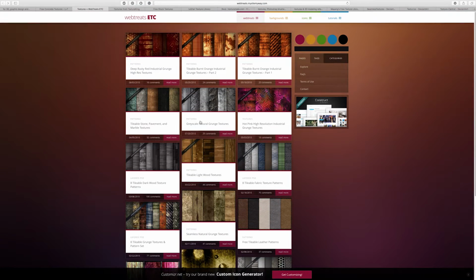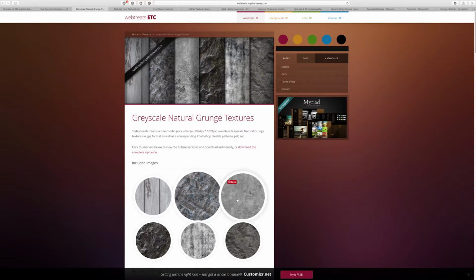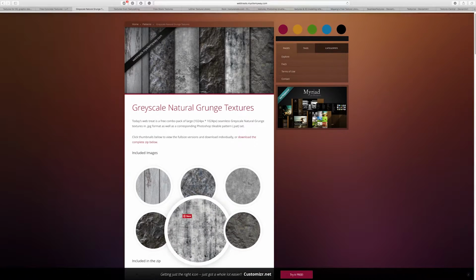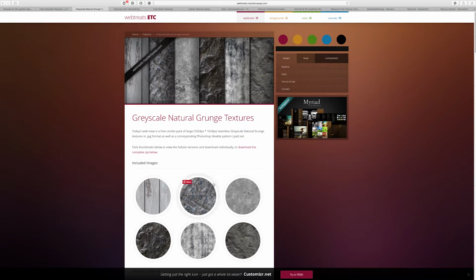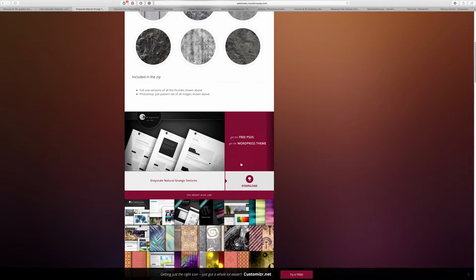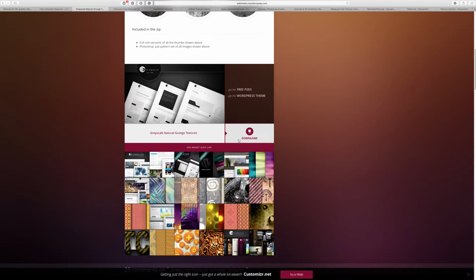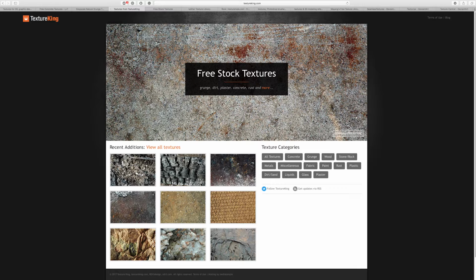And I love these grayscale natural grunge textures. I find a lot of the previous grungy textures are a little bit dodgy, but these actually look like decent ones we can use for architectural visualizations. And again, they're pretty easy to download. You can just download the complete zip down below. If you scroll down a little bit lower, you've got download down in here, and you click that.